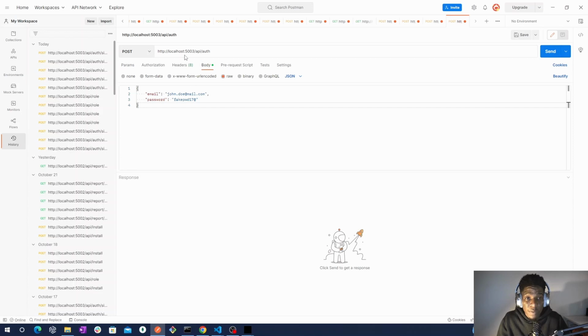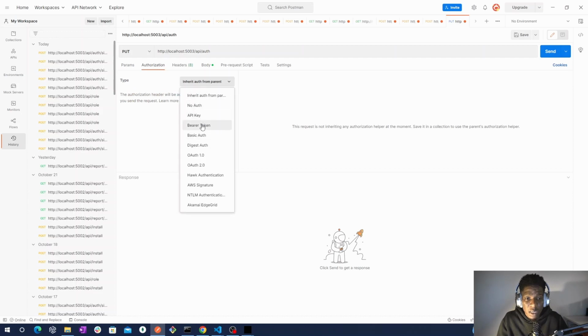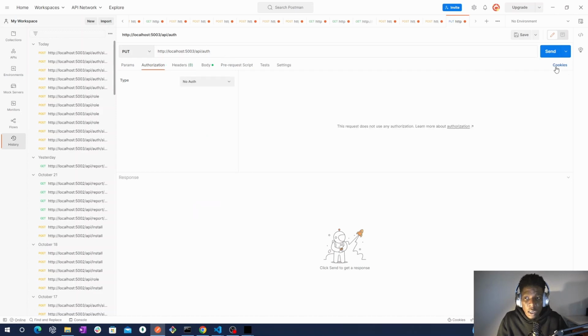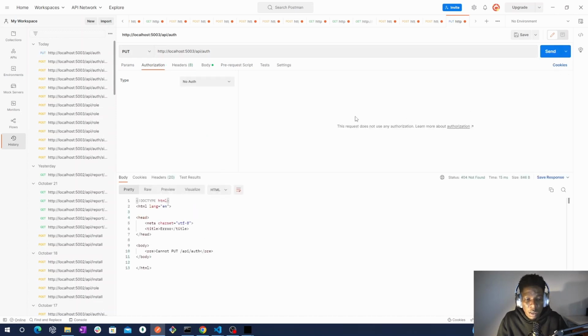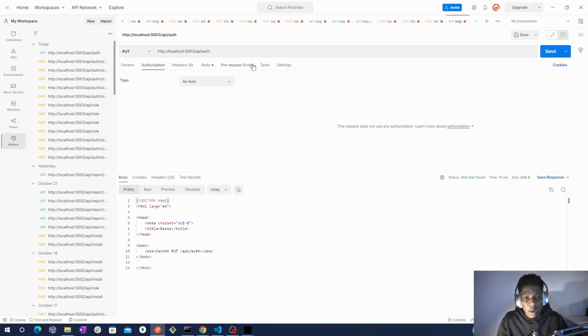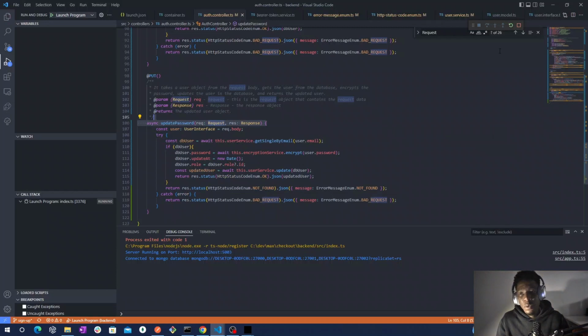And now we will have this, and we have a put type. Usually you will need to have this setup, but we will do it later. We use no auth, and we will check this, and we have an error. Sorry guys, we don't have any route, yes, because we didn't reload the server. Actually, let's reload the server.